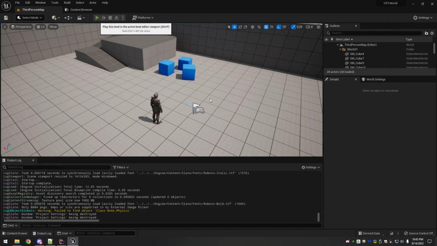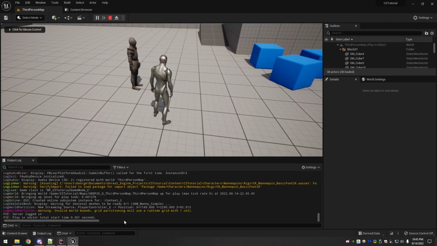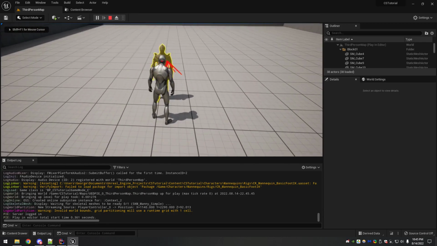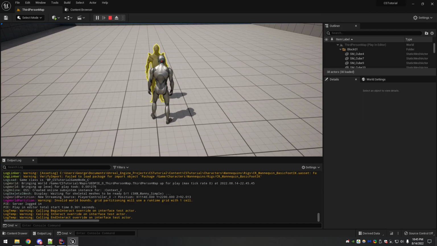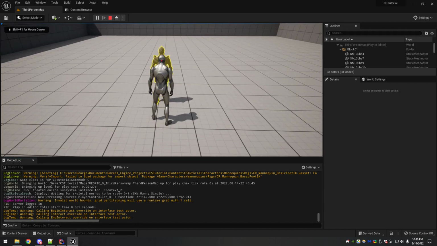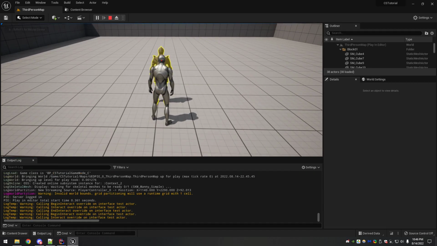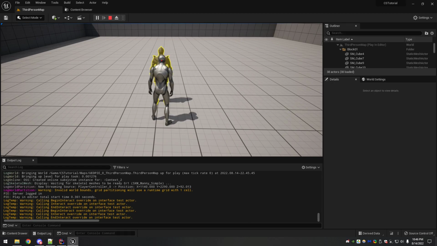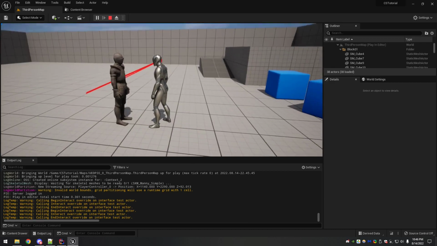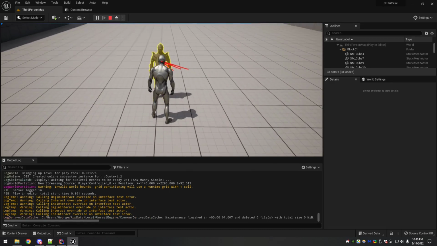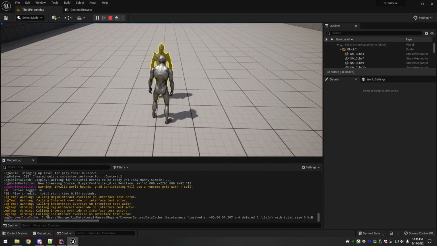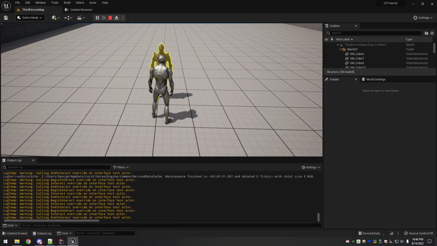Now, what we expect to see right down here in the log, when I highlight this and hit E, there you go. That is the interface in action. We called begin interact, followed by interact, and then lastly end when I let go of the key. So now if I hold the key, right, you see we've called begin and then interact, and then I let go, end. Because we only call the end function when the key is on the release trigger. So there we go.